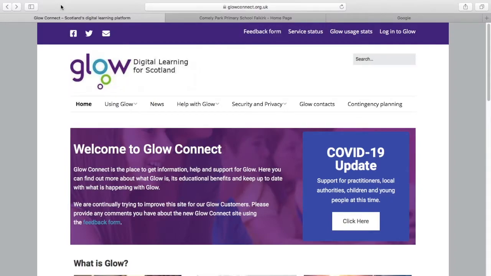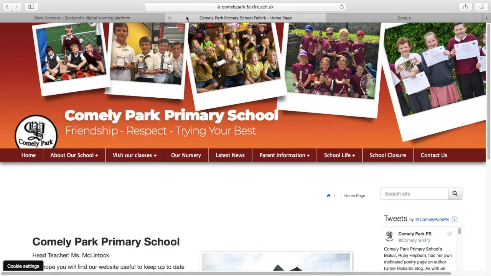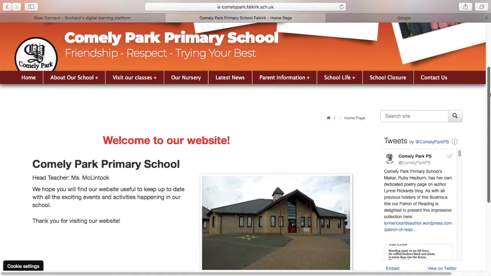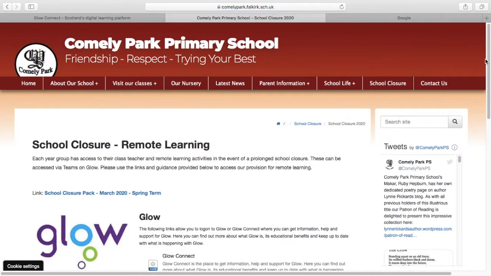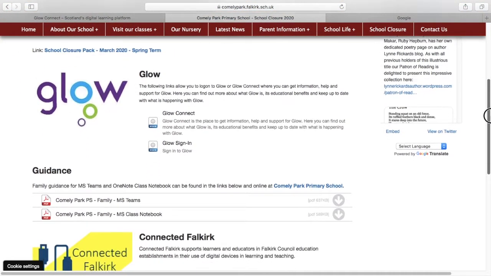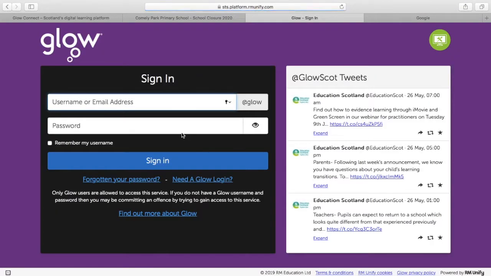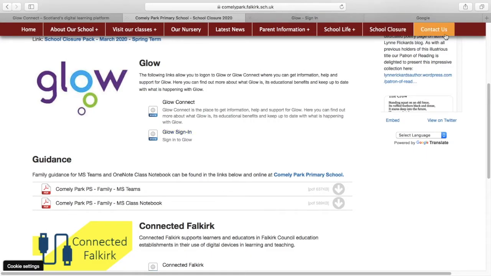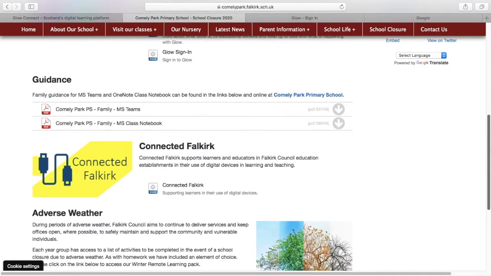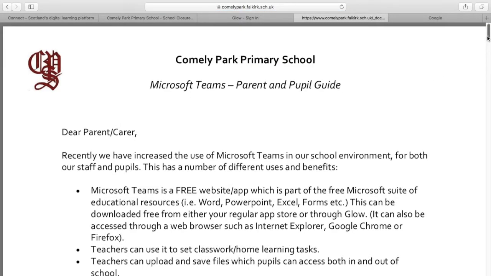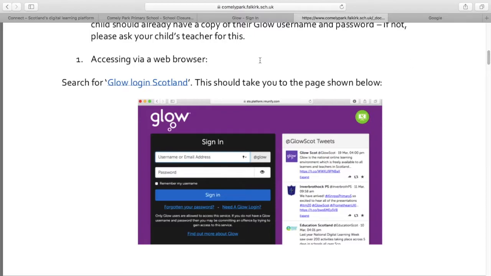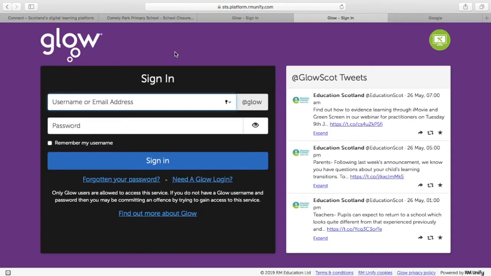There are a number of different ways that you can sign into GLOW. For example, you can follow the links provided in our school app or on our school website. Links were also provided in our family guides to Microsoft Teams and Microsoft Class Notebook. Click on the hyperlink to access the GLOW sign-in page.